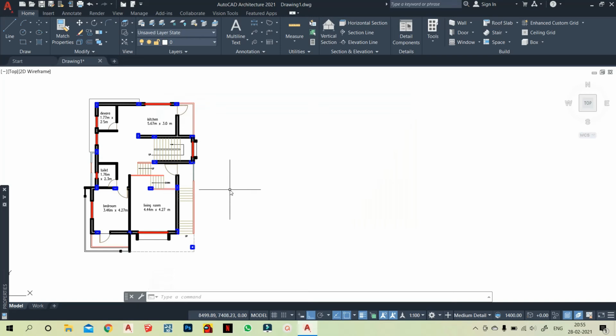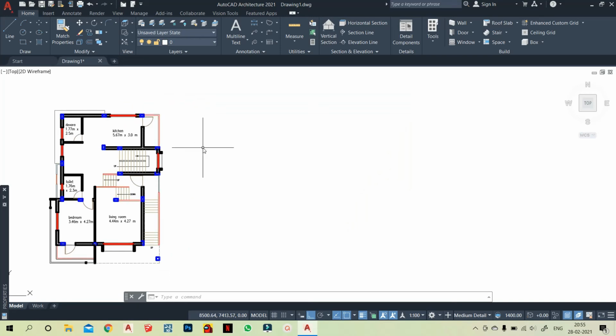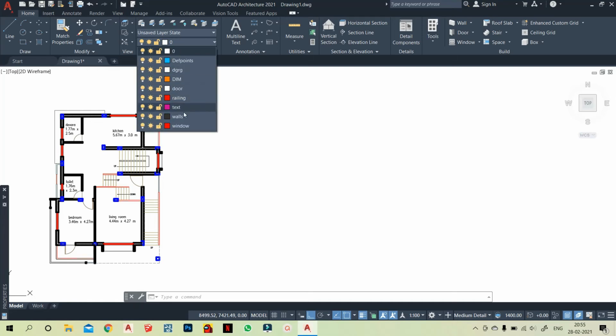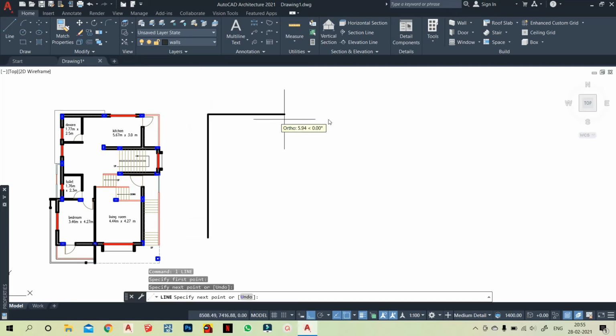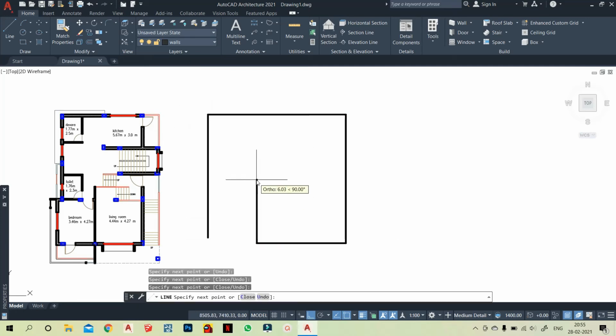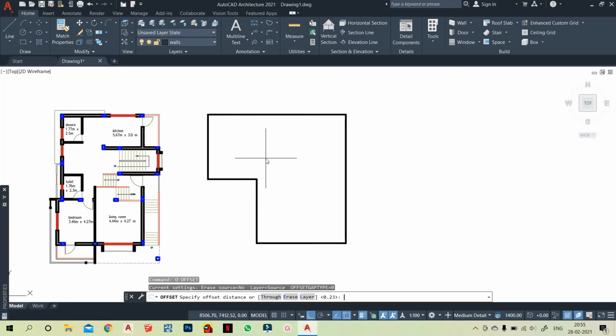Now how do we use these layers after we create them? Consider I'm starting with the walls of the plan. I'll select walls, and now everything that I draw will come in the walls layer. So these are my walls. I offset it.